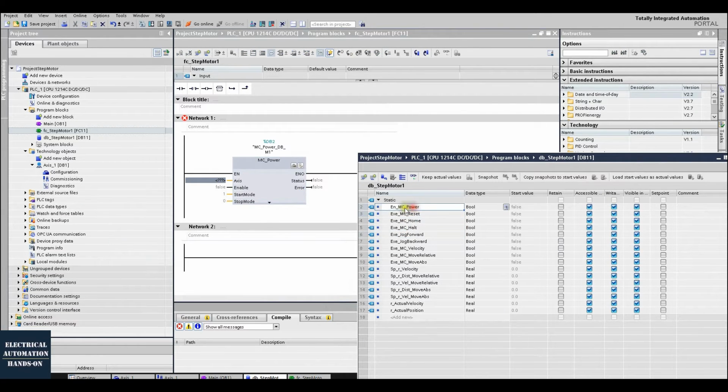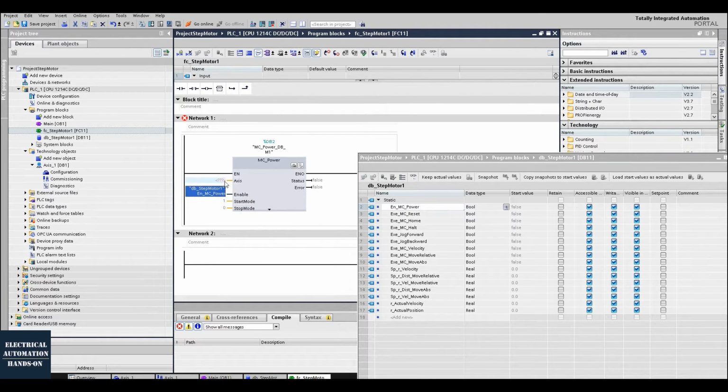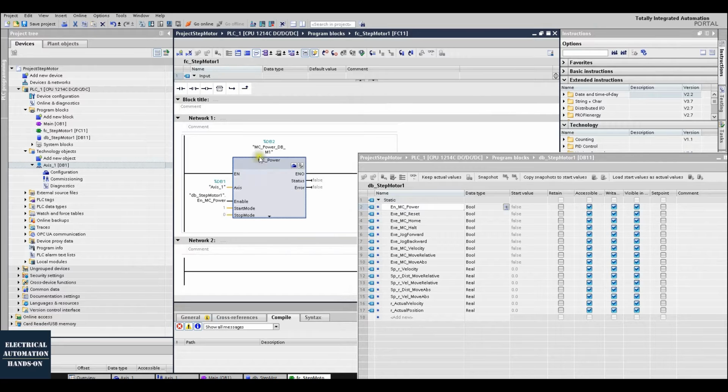Okay, then we can drag this power command to this enable. And this axis means we will assign which axis this MC power will control. So using this TIA Portal, we can drag this axis here. This is axis 1, the motor we are controlling. So we can drag this to here. Then this allows this function block to control this axis.